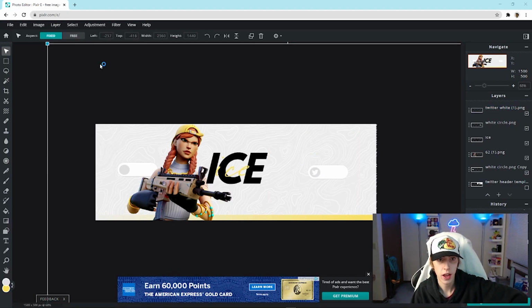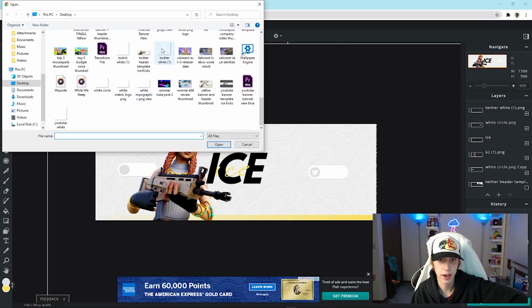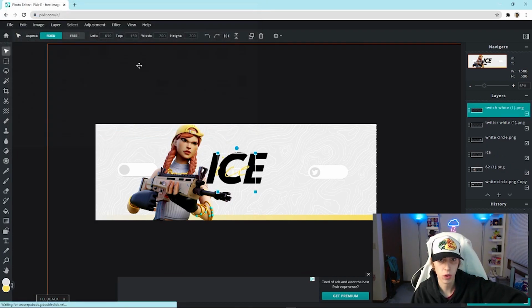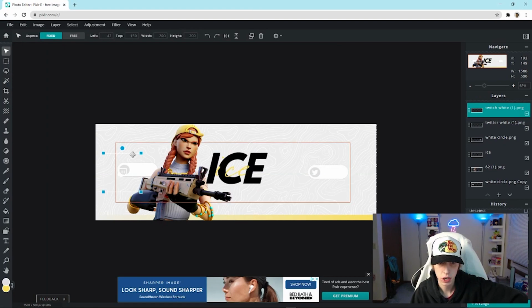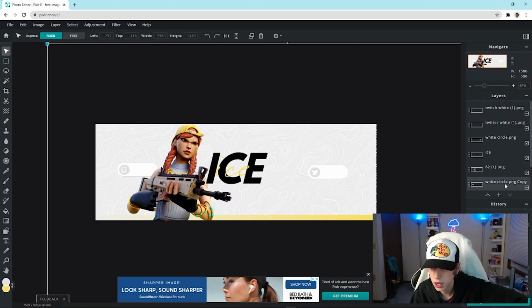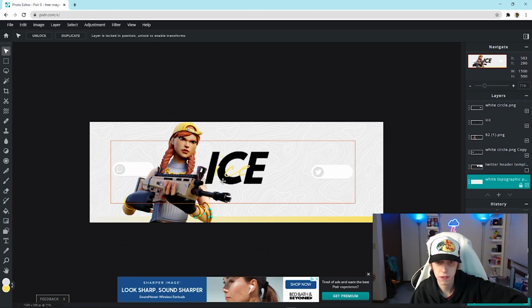Then we go to layer, add image as layer, and we can find either the Twitch or the Instagram one, whatever you guys want to use. We're just going to take the Twitch one for example, size it down till we feel like it fits, right in the middle. We're going to use the arrow keys to get it in there. And I think that looks about good for our social media. Now we just got to focus on the text for our social media.